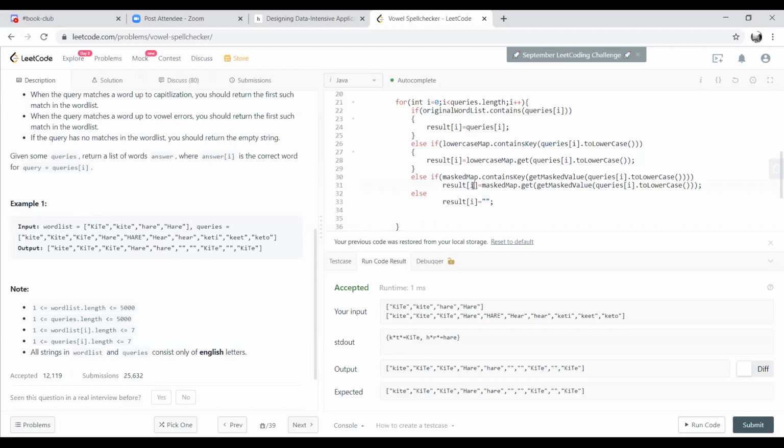Okay, so in this output, the K star T star is a key for the map? Yeah, that's the key. Oh, okay, right. So this is my key, and it maps to the first word in the word list that matches that key. So why only the first word?